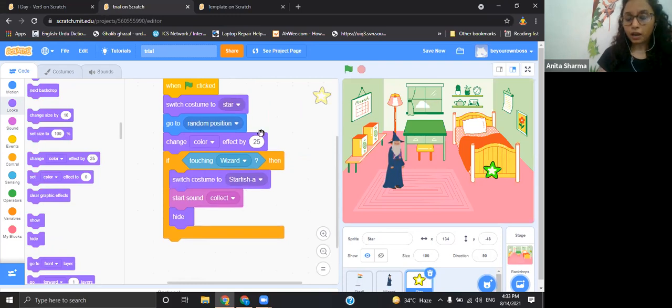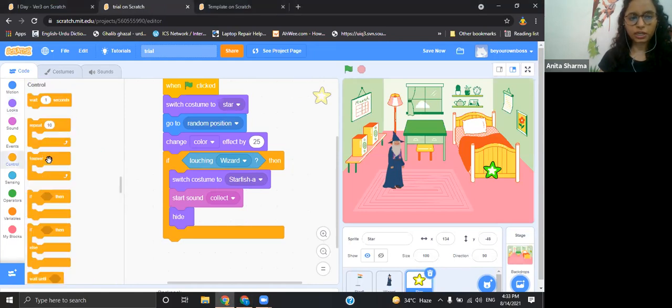Now one more thing. See, the condition is not inside a loop. So when we click on the flag, it will check the condition only once, right? We need to check the condition again and again and again. So we need to use a loop for this, a forever loop. Let's try this.